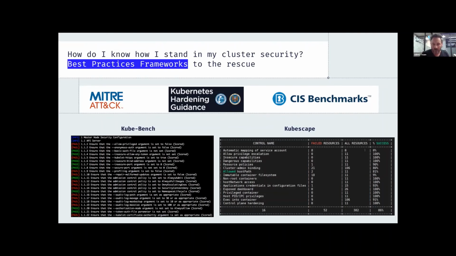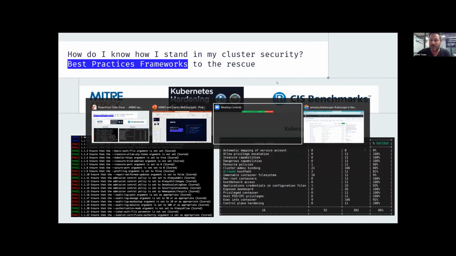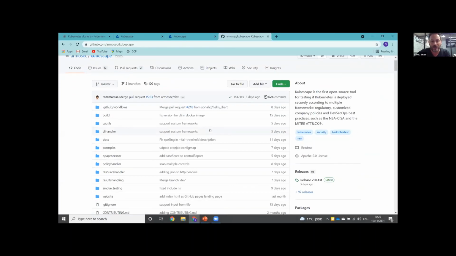This is something that we at ARMO released to the community, which basically does that based on the MITRE ATT&CK framework and the Kubernetes hardening guidance. This is what you see here on the right-hand side. Just to show you how it works very quickly, if I go to GitHub, this is our GitHub page.